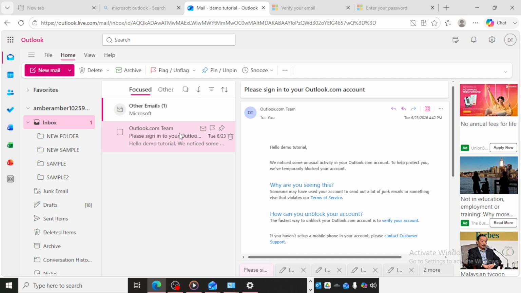Once you find the email, click on it to open or highlight it. This step is important because Outlook needs to know which sender you're taking action on. Make sure you've selected the correct message before moving on, especially if you have several similar emails in your inbox.